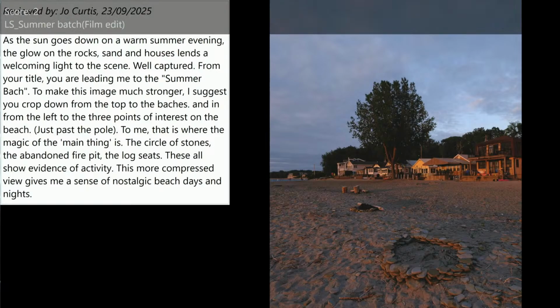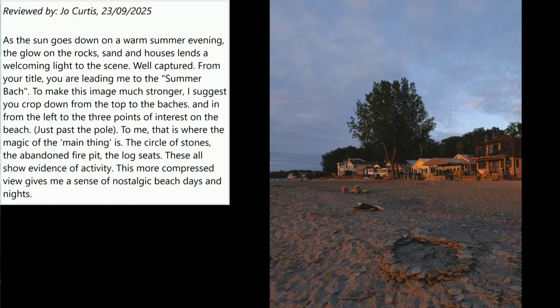Summer batch. As the sun goes down on the warm summer evening, the glow on the rocks, sand, and houses lends a welcoming light to the scene. Well captured. From your title, you are leading me to Summer Batch.